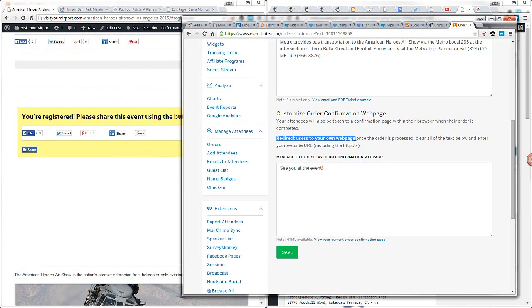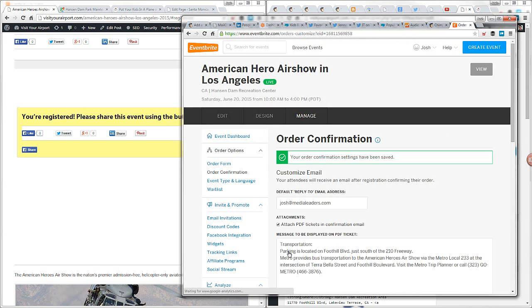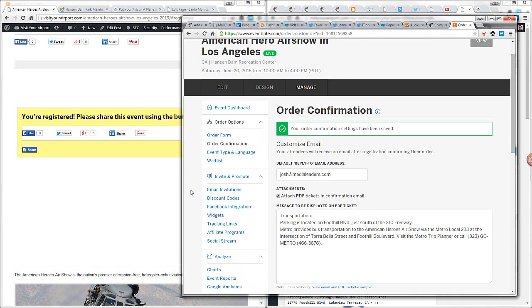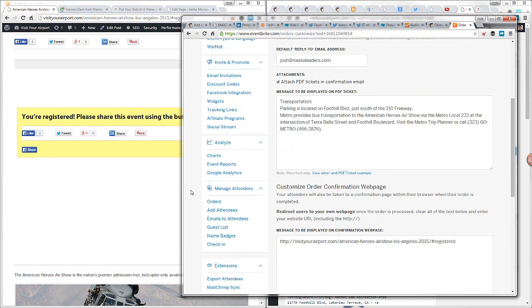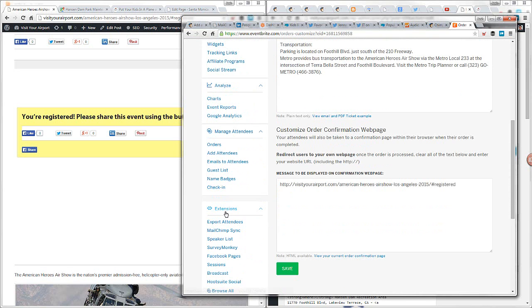Redirect users to your own web page once the order is processed. Clear all the text below and enter your website, including the HTTP. Control A, delete. Control V, save. Now we got a couple things. This is kind of cool. Let's go ahead and go to the next step and let's put the registration thing on there.